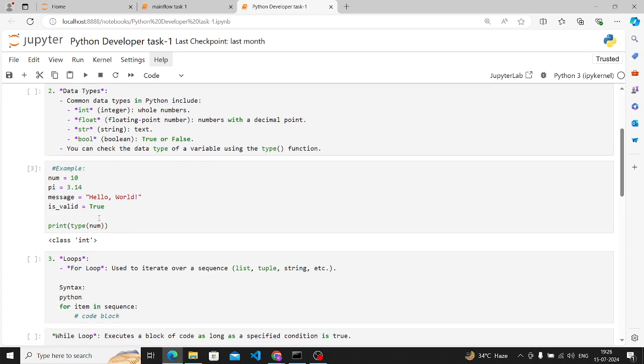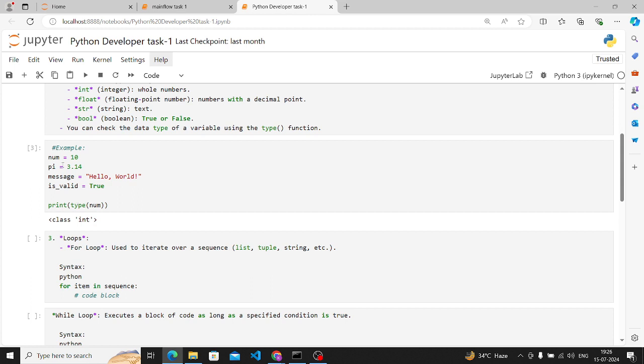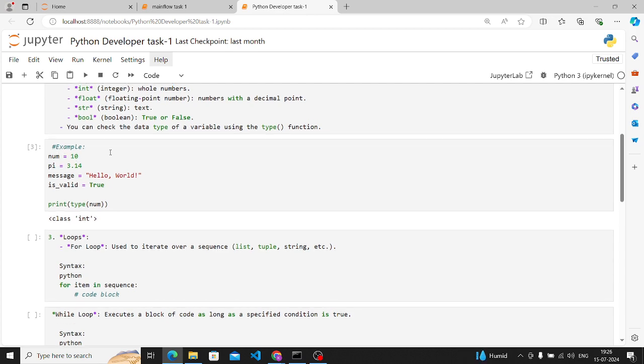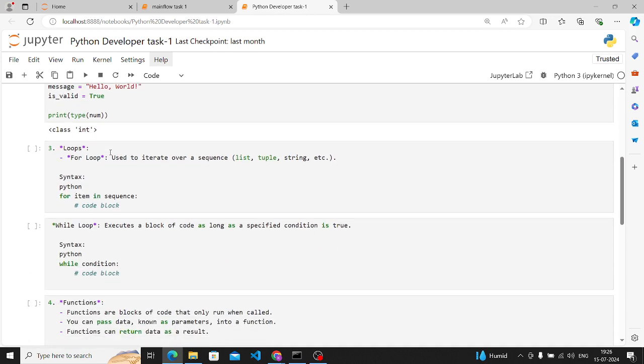Now to check the data type of your num variable, you can use the print statement, print type num. This is the function you have to use, and it shows the answer, class int, which means the data type of the num variable is int. So these are the basic, common data types.